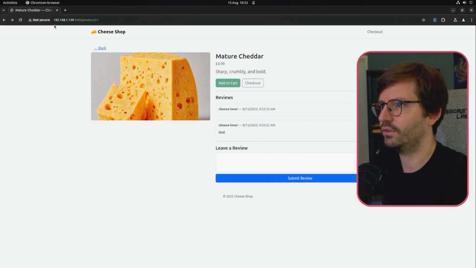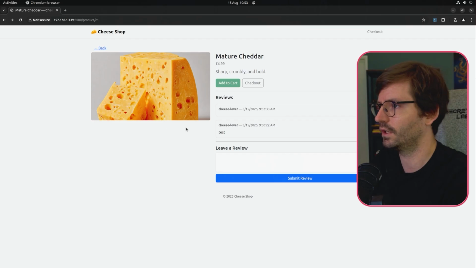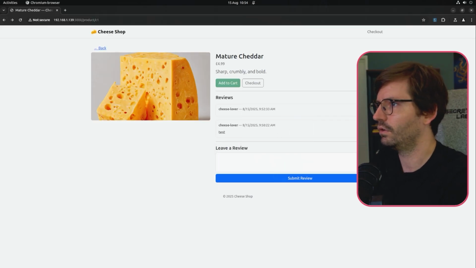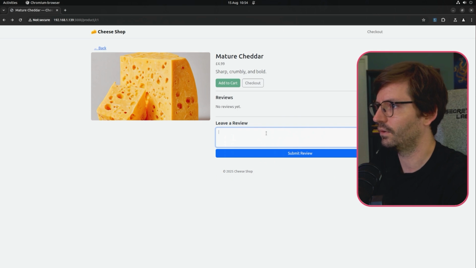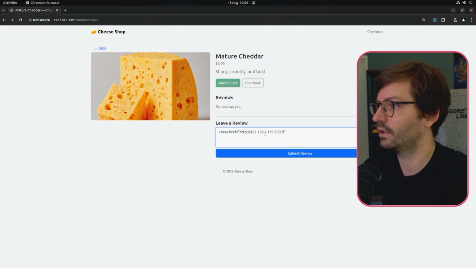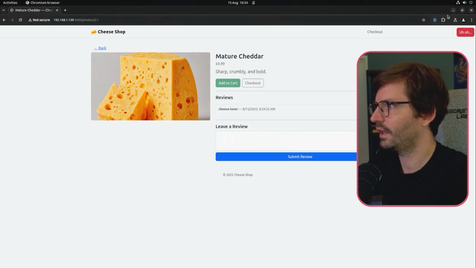And actually that's not going to work because this is running on my Proxmox server and it's not running locally. So hold on, let me just reboot this. Okay, so base href equals, and then we need the IP address, because localhost doesn't point anywhere since there's nothing running on localhost. And then what we want is 4000 like this. So let's submit this, and there we go.